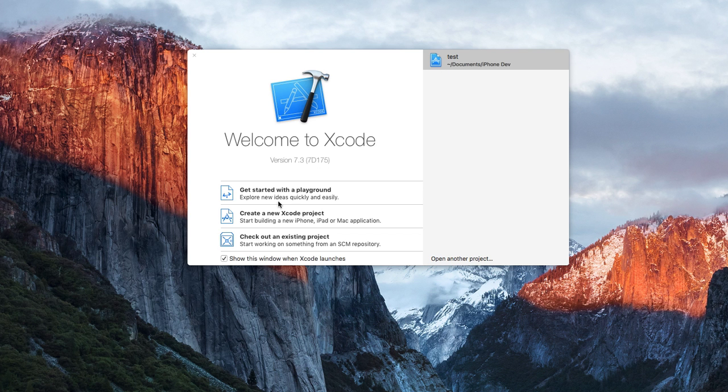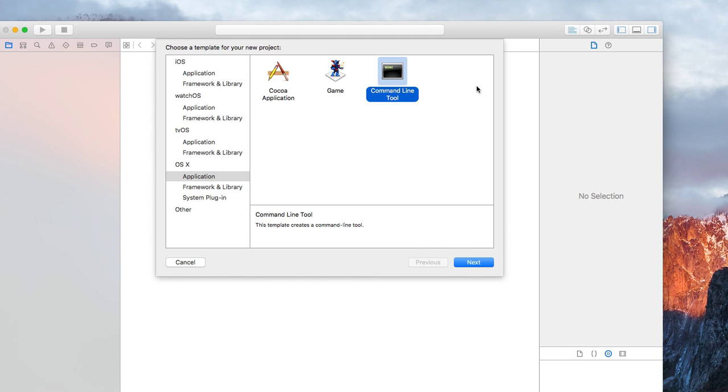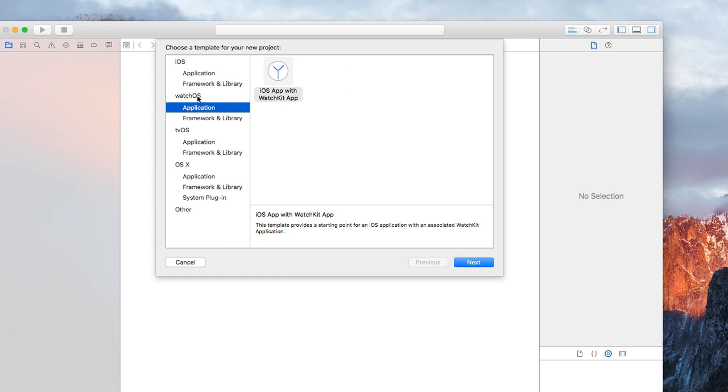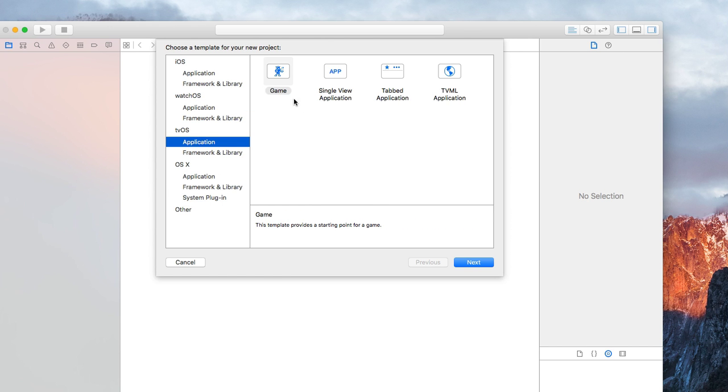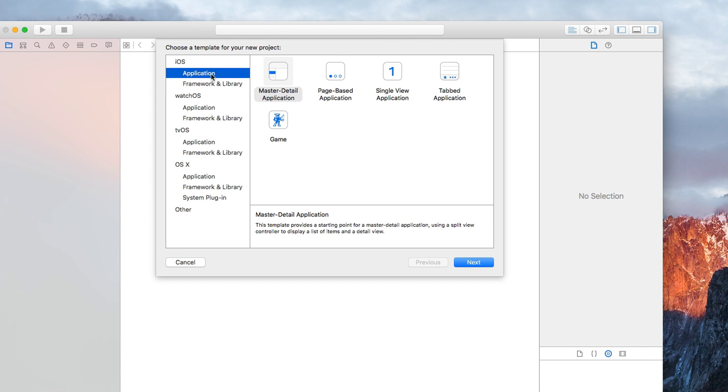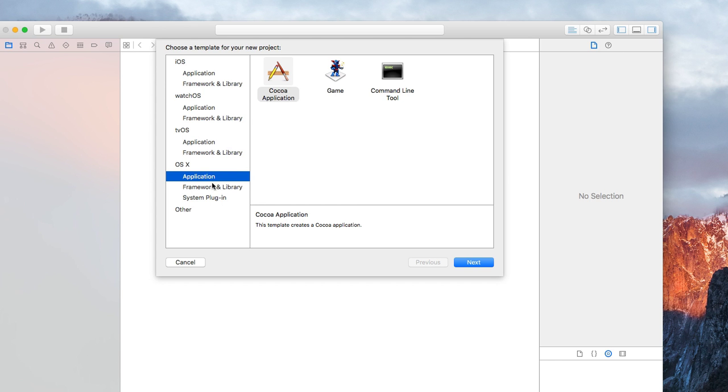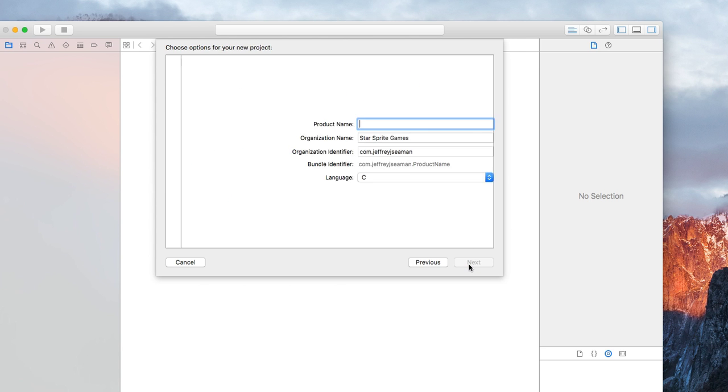So anyways, I'm going to start a new project. Doesn't matter how I start a new project because, as you see here, you could do a lot of stuff. Application and watch application, if you're doing iOS, whatever, numerous things that you could do in here, which is really cool. But in our case, we're just going to do an OS X application. We're going to do command line, hit next.